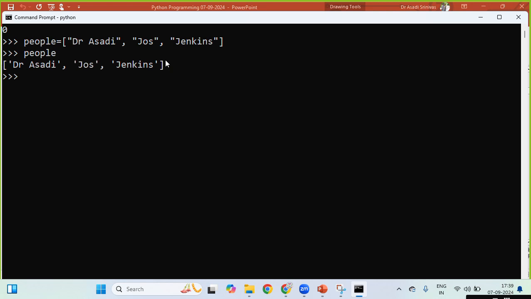Now I am declaring the array. My array size is three elements. Now I am printing people. See here, it printed Dr. Asadi, Jaws, and Jenkins. Now, an array has index positions, as everybody knows. People of 0, the zeroth index, is Dr. Asadi. People of 1, the next position, is Jaws. Next, people of 2, the next position, will come.